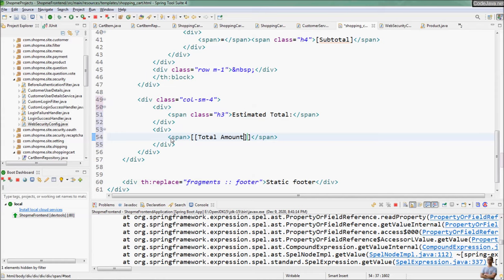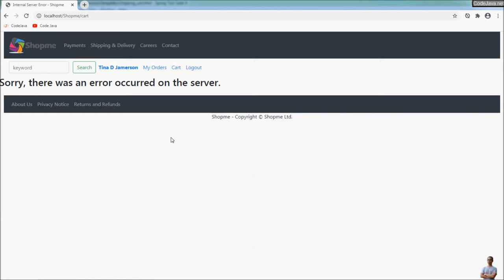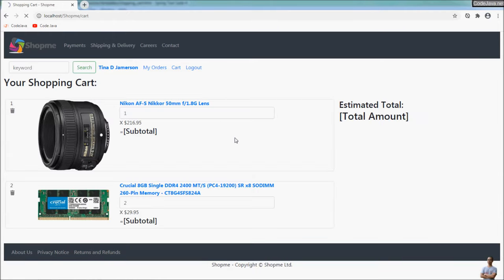Total amount, and I use the class heading 2 to display the total amount. Refresh. We got an error. Sorry. You see, estimated total and total amount here.